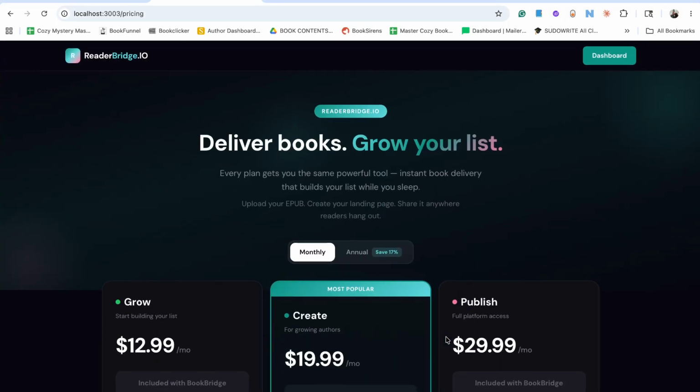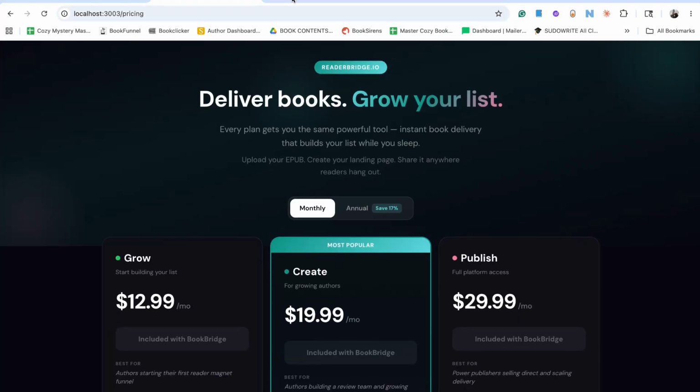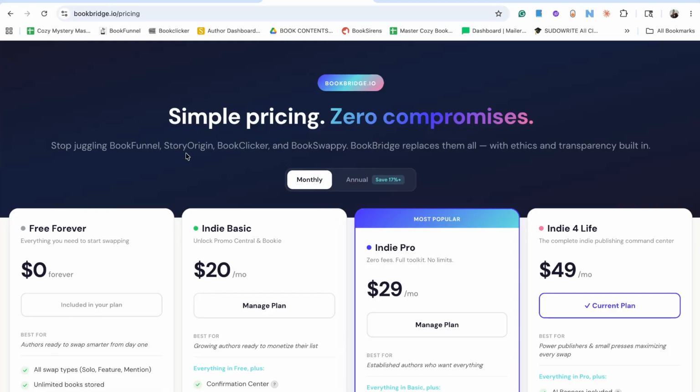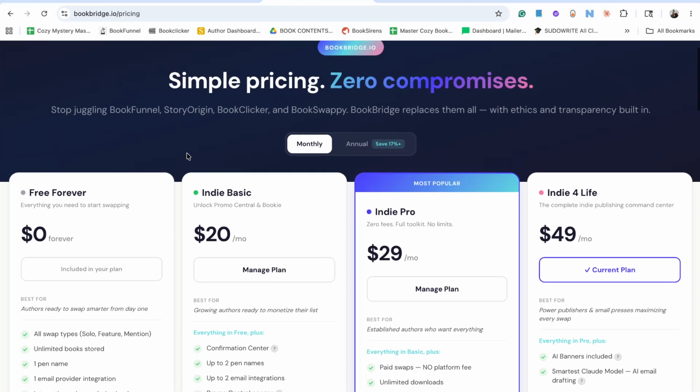Now, how does this tie into BookBridge? There are not two separate subscriptions. You can basically get BookBridge with ReaderBridge for free. And I'm going to show you that right now. So BookBridge, when you want the whole shebang, you want to replace those 4 platforms that I just mentioned, or is it 3? So if you want to replace BookFunnel, Story Origin, BookClicker, and BookSwappy, BookBridge replaces them all.